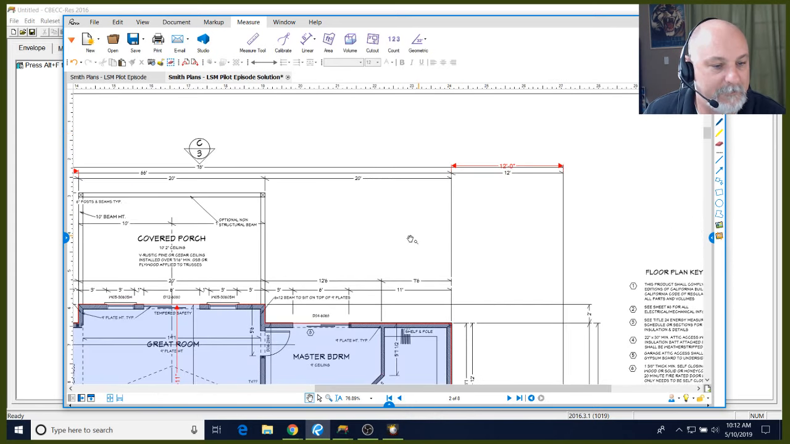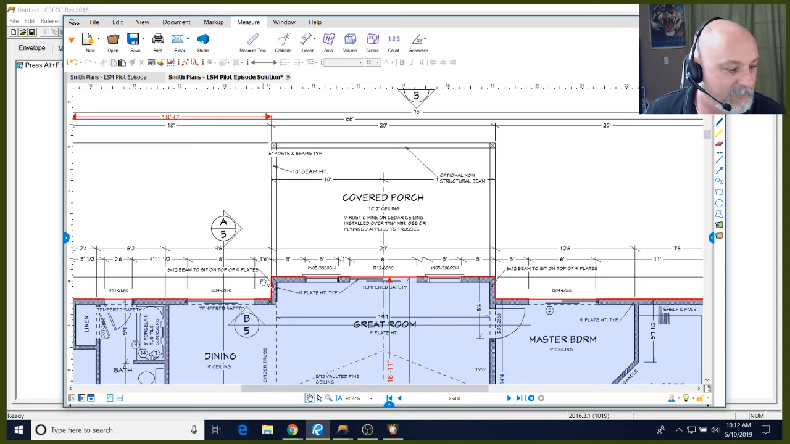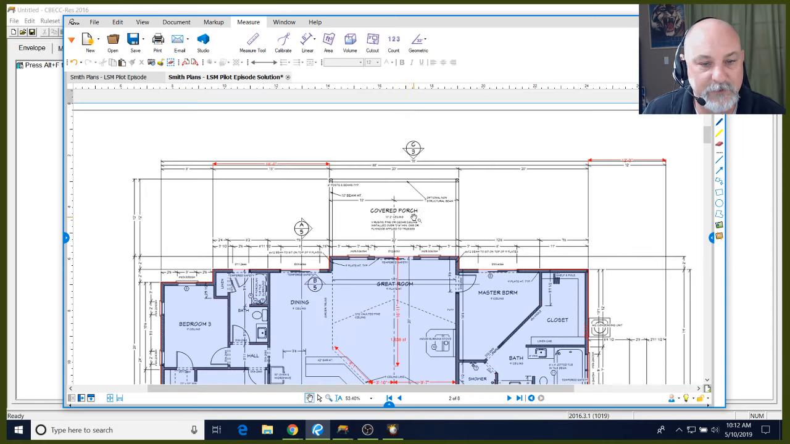Let me know if you didn't follow along with that. I can clarify that for you. Good, so our back wall's done.